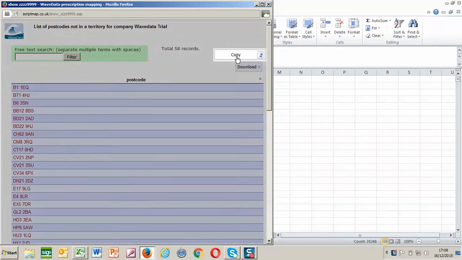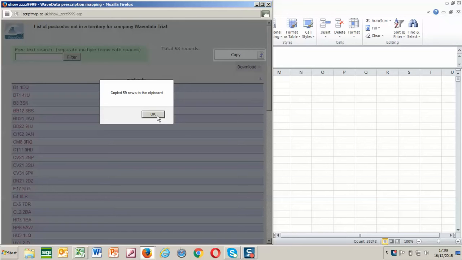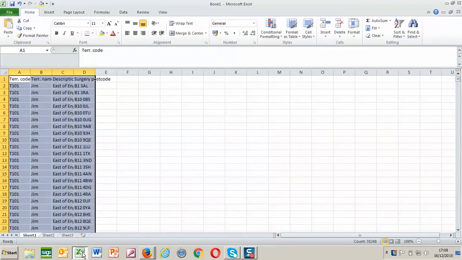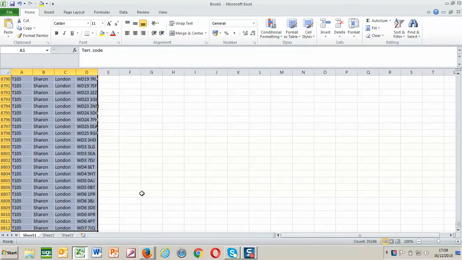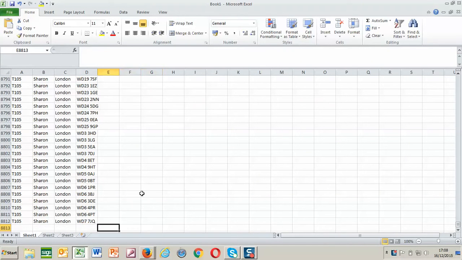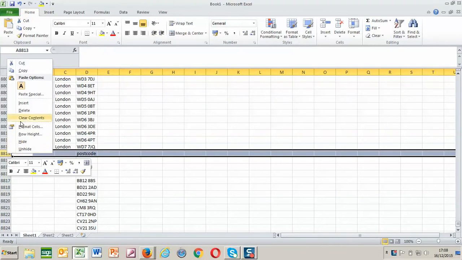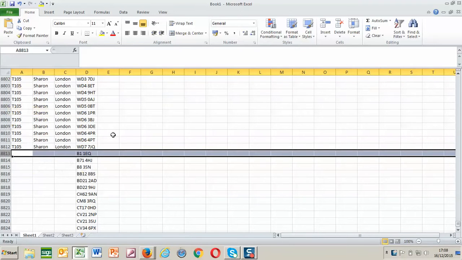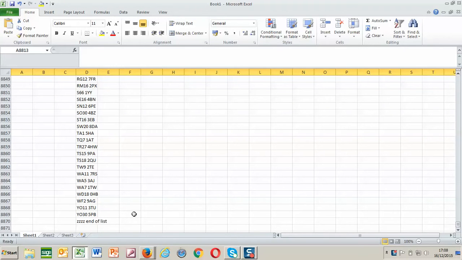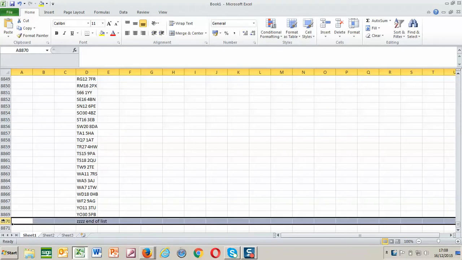Let's import that. So how many is that? That's 59. We now need to go back to our Excel document, whiz down to the bottom of the territory list and paste this there, and hopefully that will give us everything we need. There we go. Now we've got a job to go through each individual territory and postcode and make sure they're right. We can delete the ZZZ thing at the bottom there.